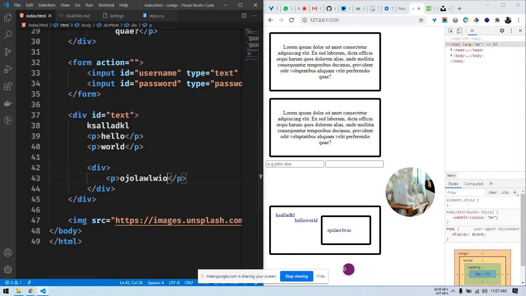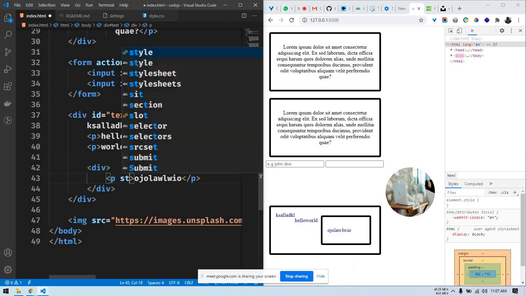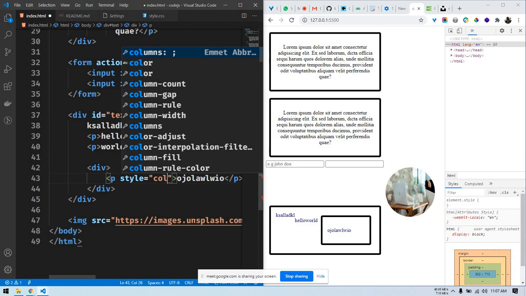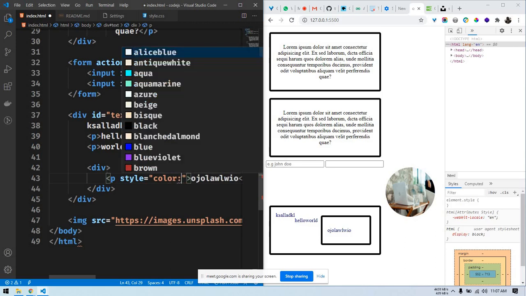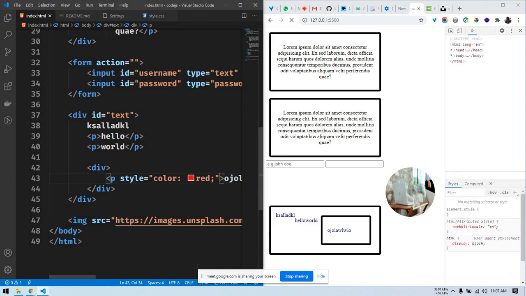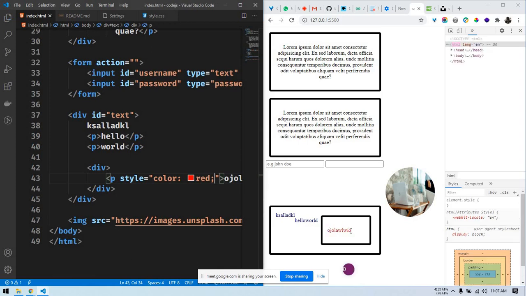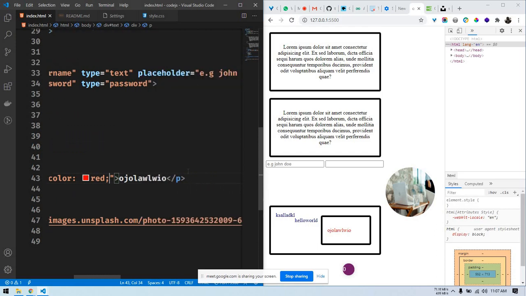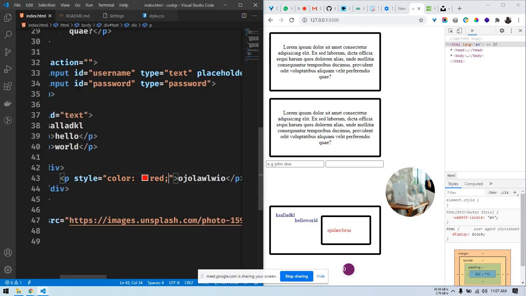Now let me see if we can apply this. With the style attribute, like I said before, we can use it to write our CSS inside the HTML. So I want to set the color property to, let's say, red. Okay, cool. As you can see, it changed. So this is one way of overriding: you can actually override inherited styles.